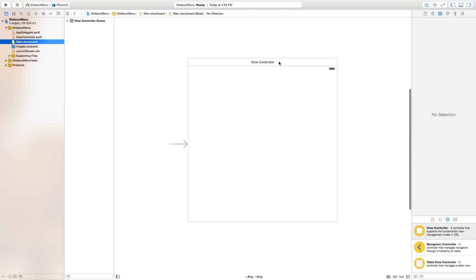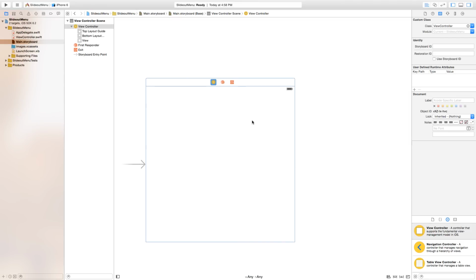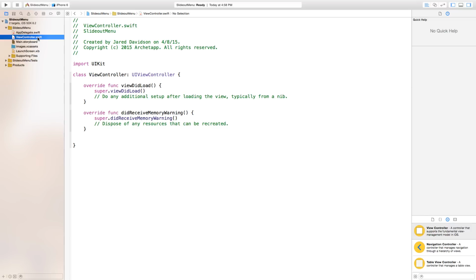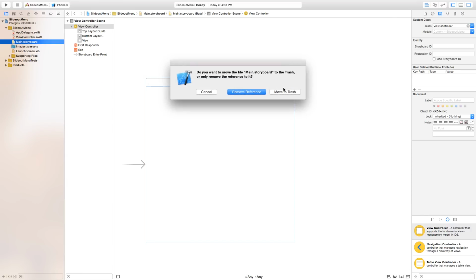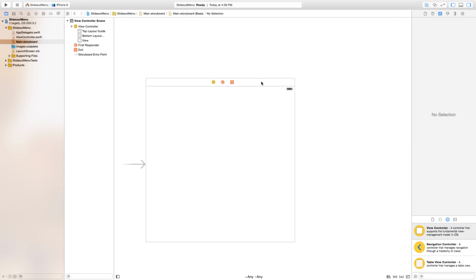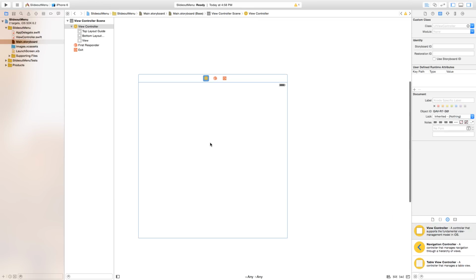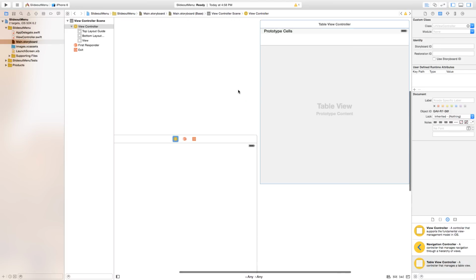Now in our main.storyboard we have our view controller that's already here. It's programmed with the class of our view controller as you can see here, so it's going to be edited by the viewcontroller.swift. We do not want this view controller anymore, so just go ahead and delete that. Or no, we don't want to delete main.storyboard. First, delete our view controller, and we want to import another view controller. This one is just going to be pretty blank. And then we want a table view controller up here.